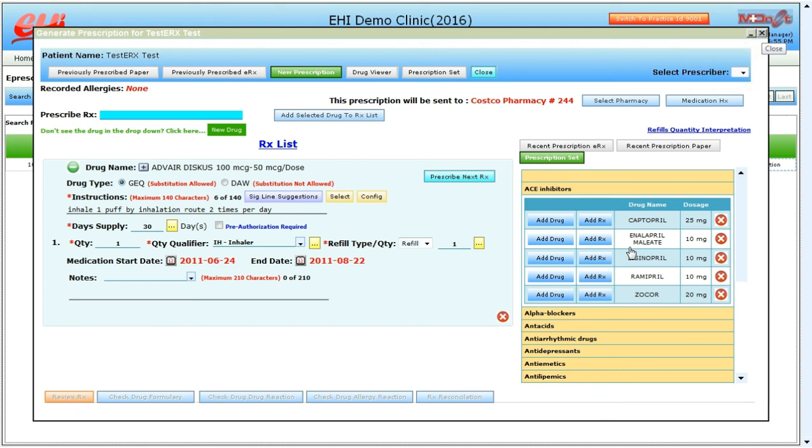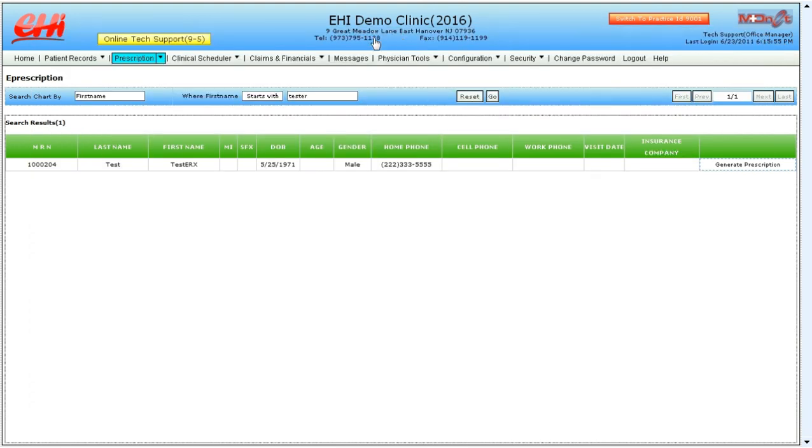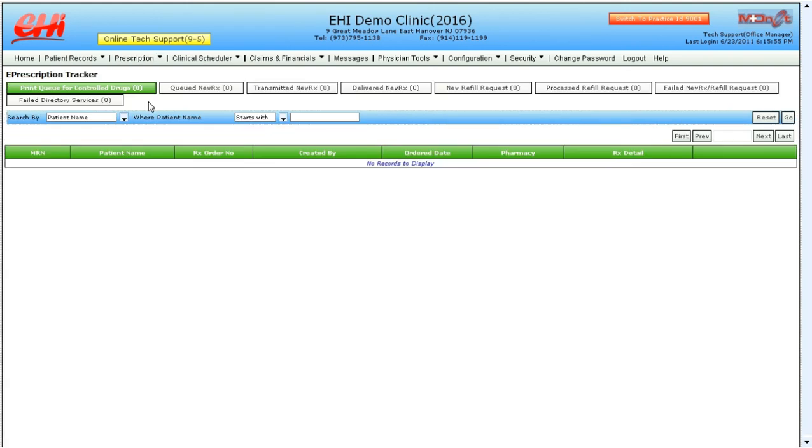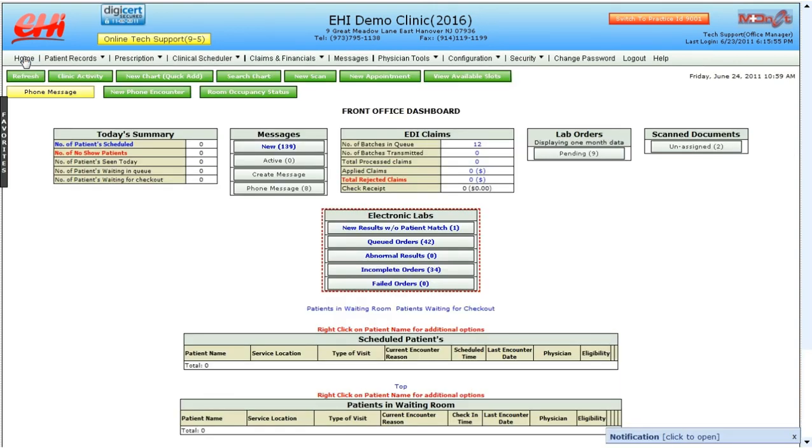From there, you can follow the prescription as it moves through the electronic system by using the tracker. Click on prescriptions, go to eRx tracker, and in here you'll notice that any prescriptions that are initially submitted go to the queued tracker, and from there, within 30 to 60 seconds, they move to the transmitted and then to the delivered queue. Reverting back to the home page, from there we can proceed with creating the next chart for the next patient.